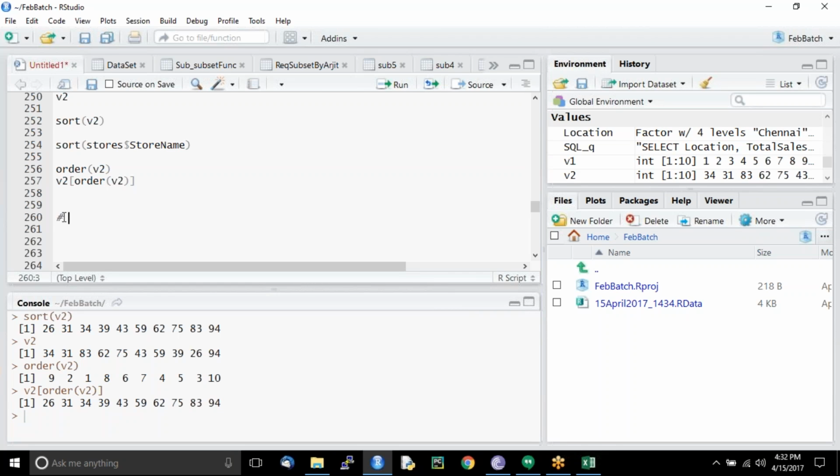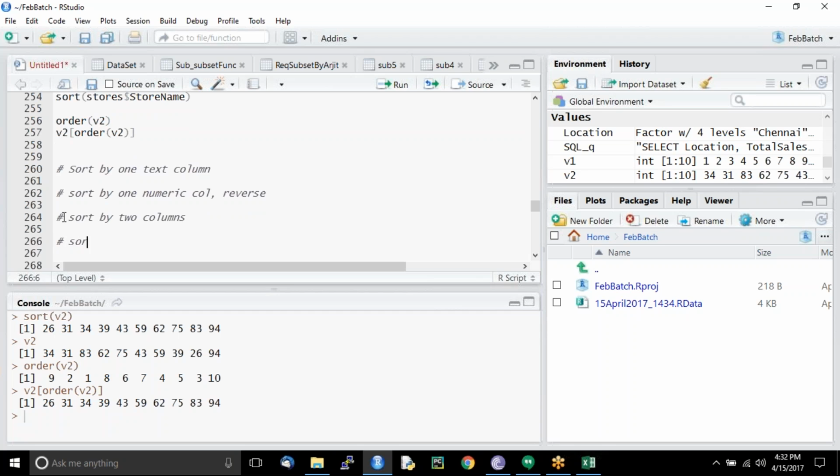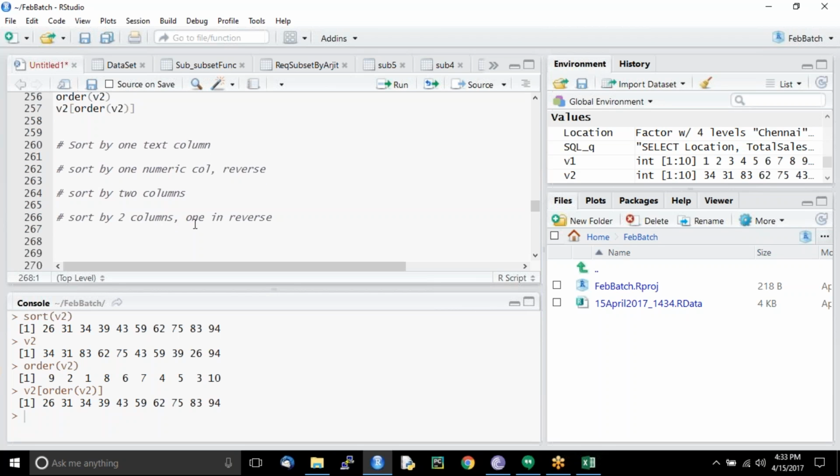I will have a few scenarios. Let's sort by one text column, sort by one numeric column in reverse, sort by 2 columns, sort by 2 columns with one in reverse, sort by 2 columns both in reverse, and finally sort by 2 columns, one in reverse, one in normal. Right? Okay.